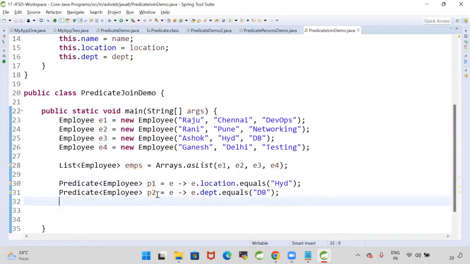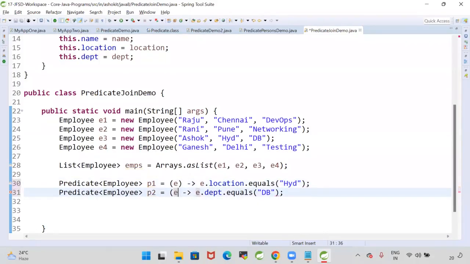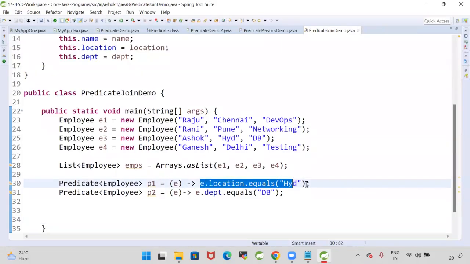When I execute this lambda, you see here E is the input for the lambda. Writing the brackets is optional, right? When there is only one parameter for the lambda, writing the bracket is optional. Here E is an input for the predicate, the input for the lambda. My lambda expression will take the employee object as an input and check the condition. It will return a true or false value.